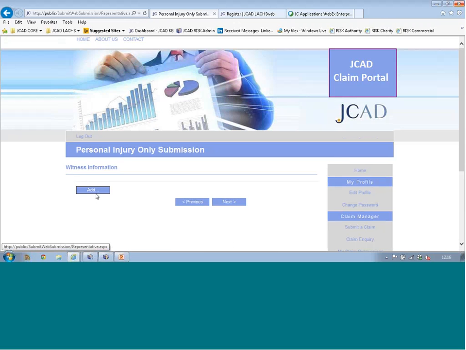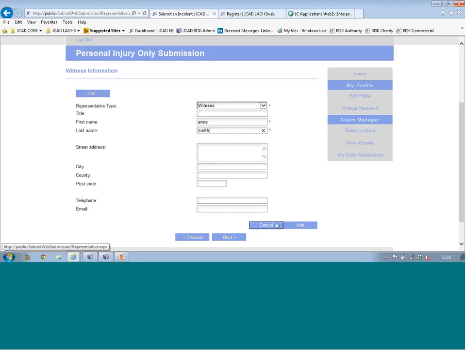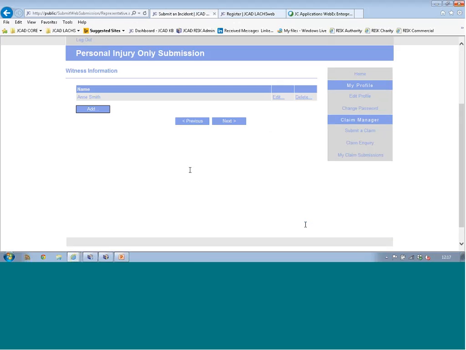At this point, we can add additional representative information. We're used within LACS to add witnesses or medical experts as other representatives. On this particular form, we've just got the facility to enter witness information. So again, I'll put some information about that here, and then add that to the claim.